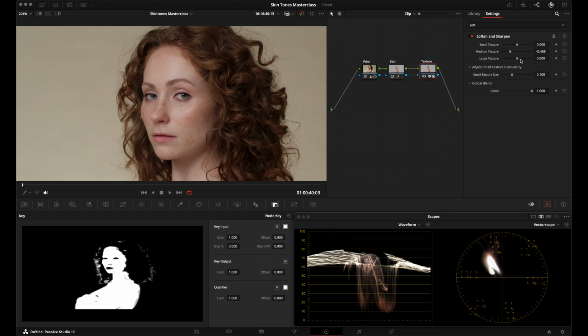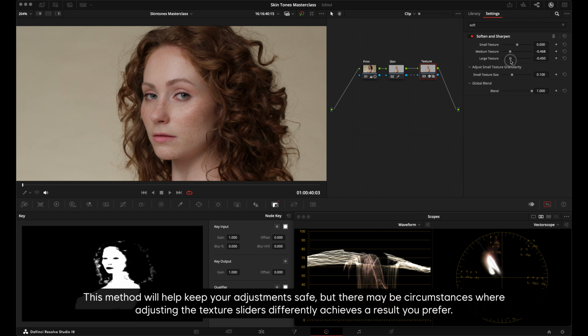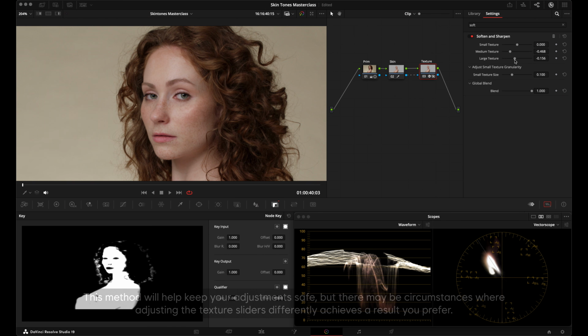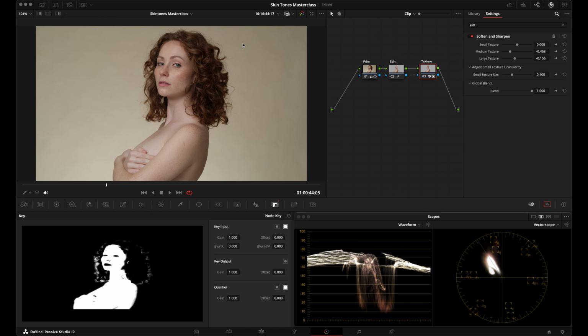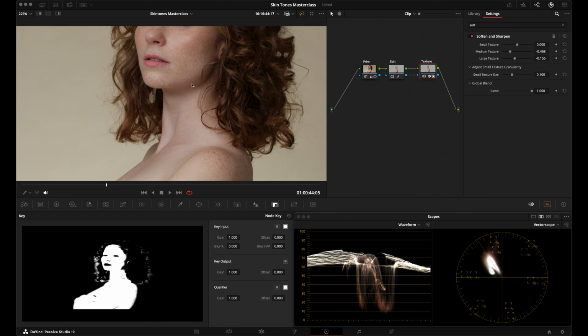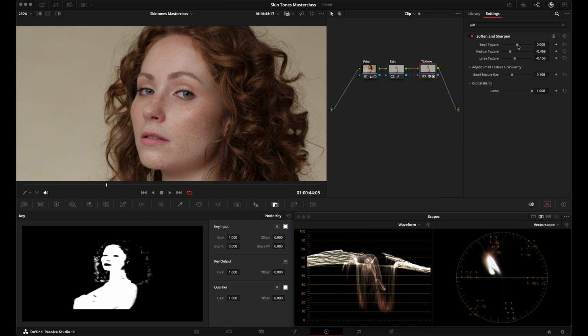And then once you're happy with that, again, remember, you want to keep the large texture in between the value of the small texture and the value of the middle texture. So we'll just go all the way there till it's too much, and just bring it back. I'll zoom out again. And I'm liking that right there. That's looking pretty good.